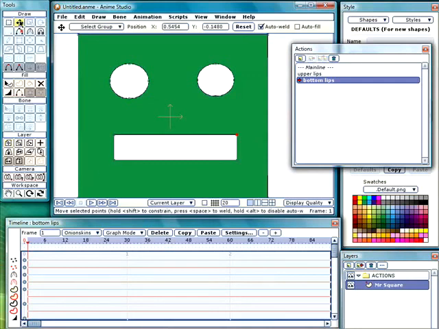So make sure you're clicking on your Move Points tool, and I'm going to select the lower left corner, move it a little bit in like this, and then I'm going to select the lower right corner and move it a little bit in, and it sort of looks like he's smiling now.